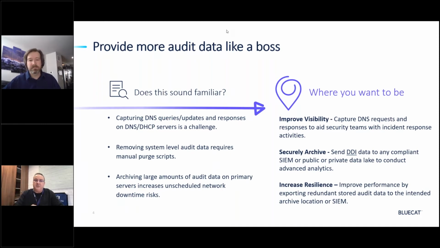But the first part of this was basically providing more insight into the DNS data and allowing customers to pipe it off of our box, stream it off. The next side of this feature, where we say providing more audit data like a boss, is really about the system level auditing that's in Integrity. What I mean by this is who did what and when: who added a subnet, who added a DNS record, who logged in, who did a deployment. The problem we were trying to solve with this is we saw we weren't providing the tools for customers to correctly manage this data volume that was building up in Integrity.